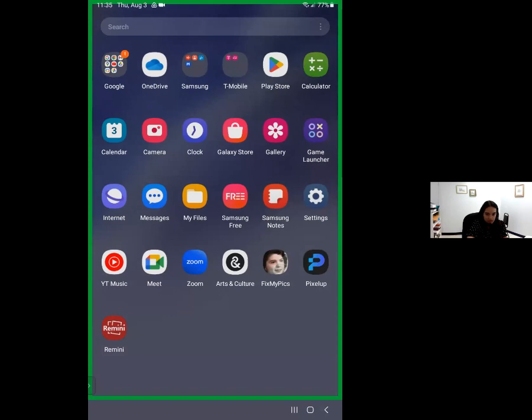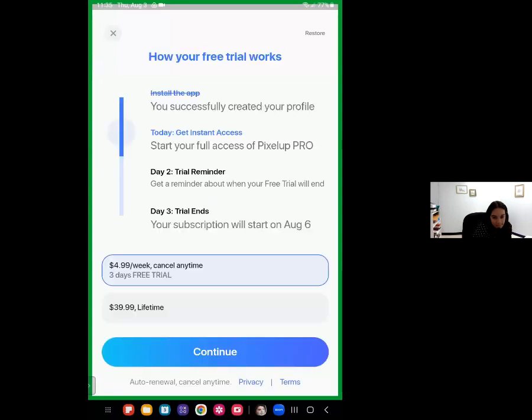Okay, so we're going to go now to Pixel Up, which is the other app that I was talking about, which is another AI enhancer tool. So it's going to do the same thing, but I'm just going to show you what it looks like. And the same thing, right? You could see right here.